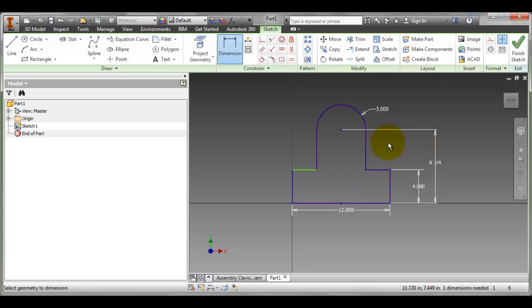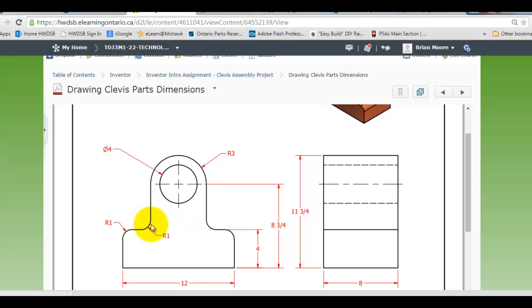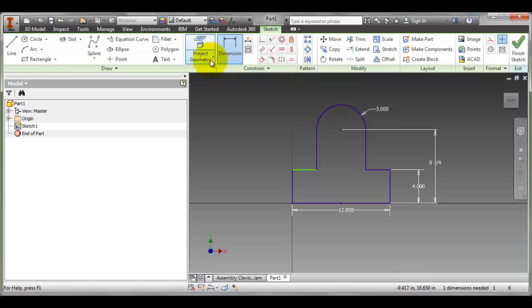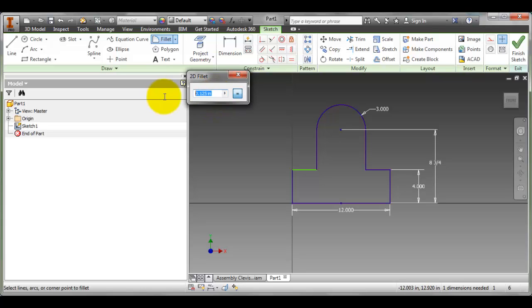So now I've got to go back, and the next thing I want to put in are the fillets. I'm going to put this in as a separate sketch, so don't worry about the hole for now. So we're going to put in these fillets. To do that, I'm going to go up to the fillet command up in here, and I'm going to set my distance. I think the radius is 1. Enter. Oops, just go back up and set fillet, and now it's set to 1.